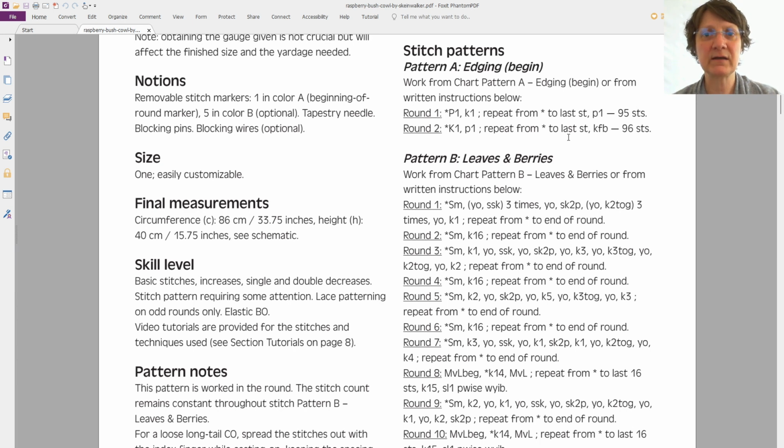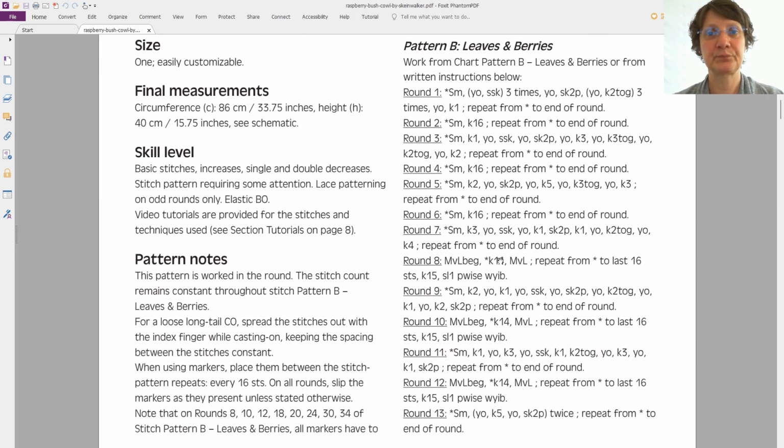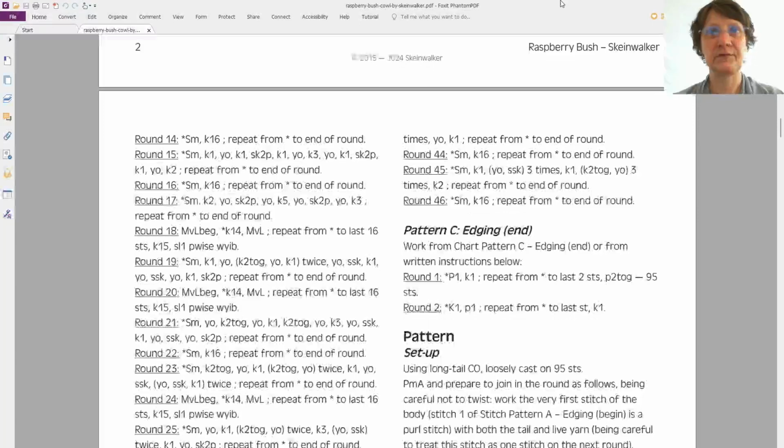So the next section, and it's a long one in general, is the stitch patterns section. Here I will define all the stitch patterns that I'm going to use in that specific PDF, that specific knitwear pattern. So here I have three: an edging at the beginning of the main lace pattern, and an edging at the end.